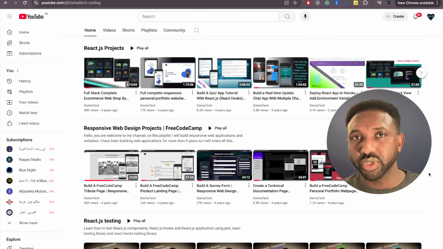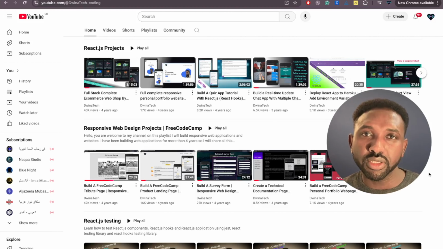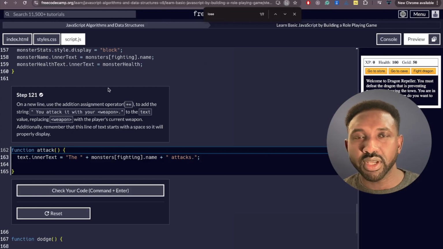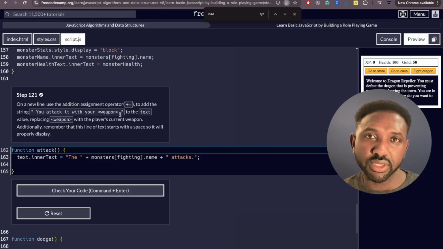Today we are continuing learning JavaScript using the FreeCodeCamp platform. Let's navigate directly to where we stopped in the previous tutorial. If I navigate to this FreeCodeCamp website here, we stopped at challenge 121. This challenge is asking us to update the text.innerText, adding this new text here and updating weapon using the actual weapon data.